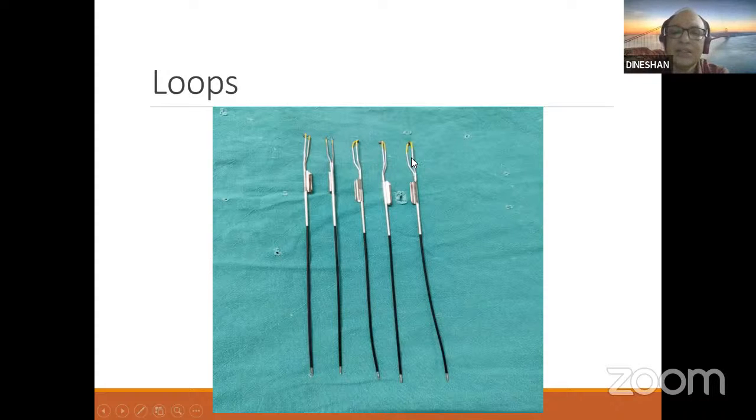And some special types of loops are also available. Rather than this right-angled one, you can have straight loops, which theoretically are preferred if you want to resect tumors at the dome. Again, it's an individual preference, but you must at least know about the straight loop also.